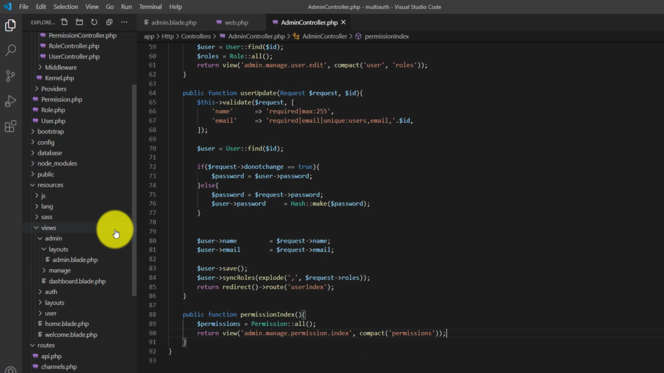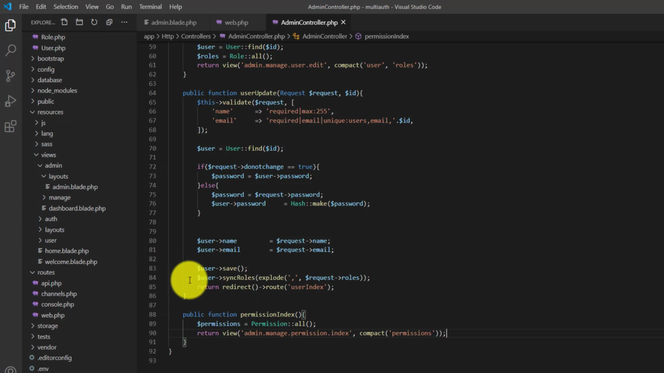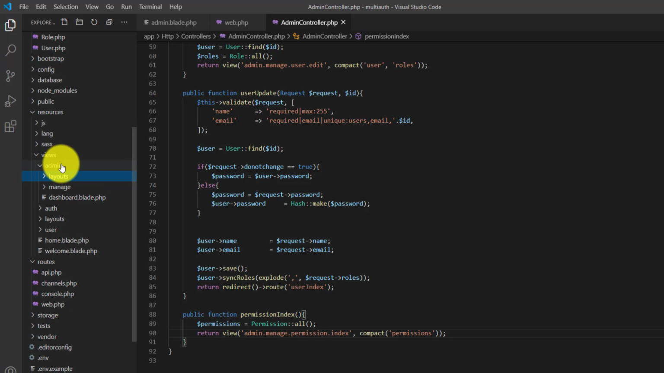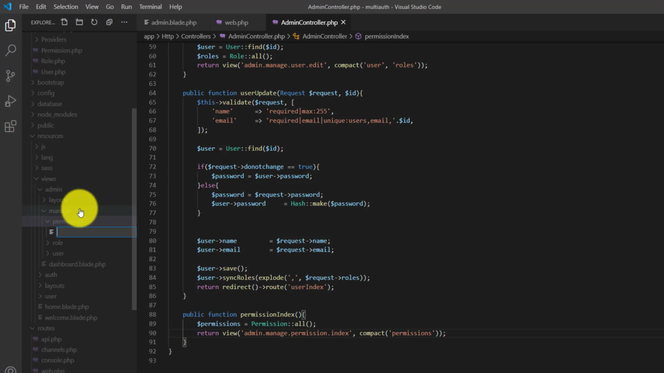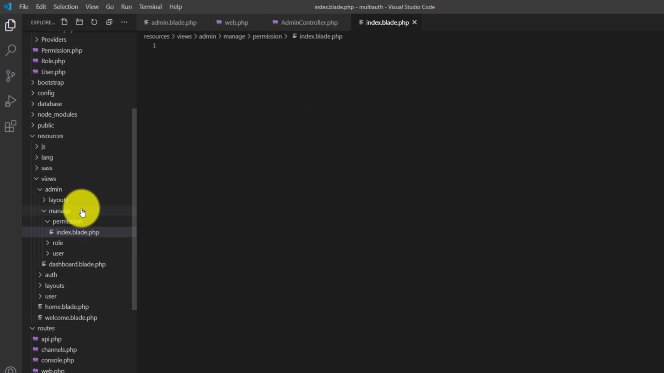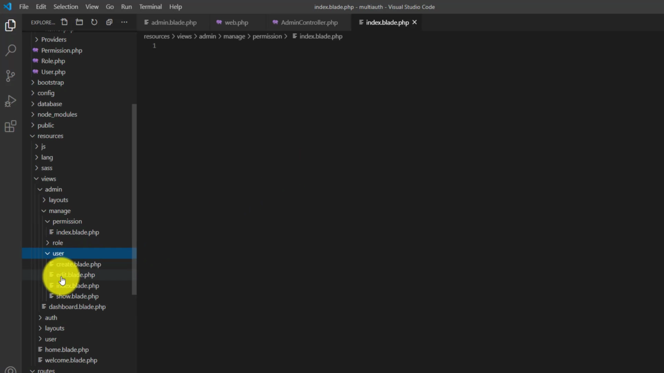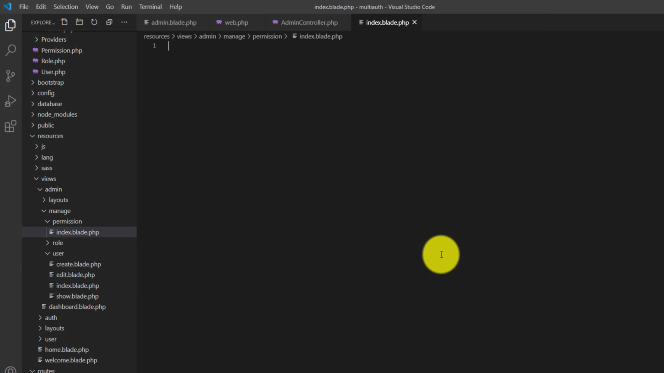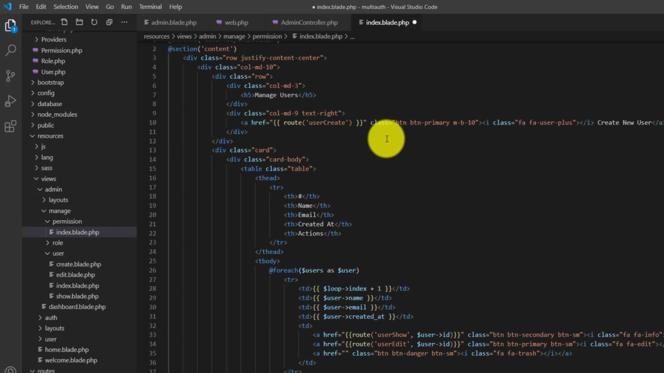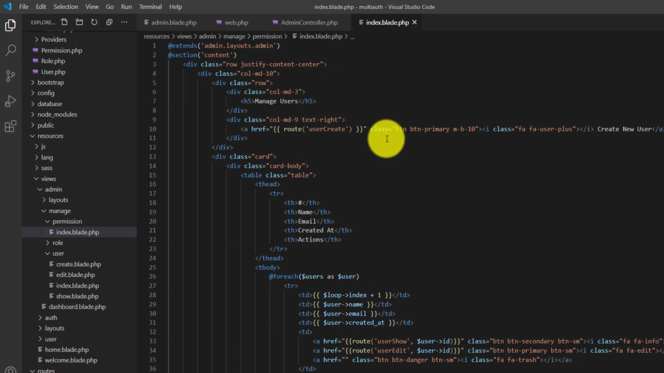Now let's create this index blade and also this permission folder. Inside this admin manage, as you can see, we already have created the permission folder in our previous videos. So let's right click on it and new file, index.blade.php. Now inside here, what I want to do is copy everything from the user index. So Ctrl A, Ctrl C and paste it in the index of permission.